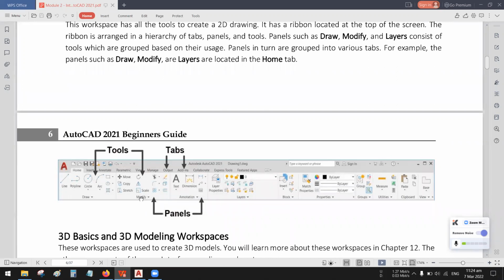Then you have your modify. So here you can stretch or rescale, copy, move, or undo or redo your work, or cut some drawings. And then you have your annotation. So this is your descriptions. So you have your dimensions here, your text, your title, and so on.